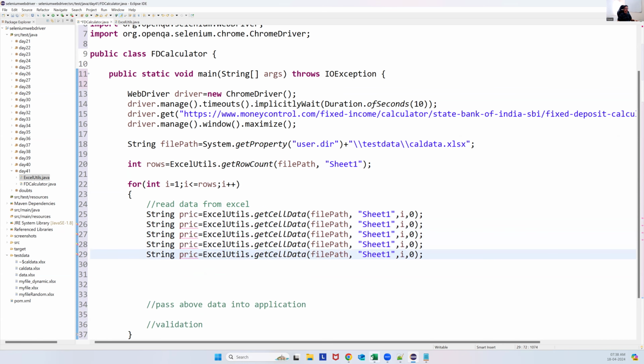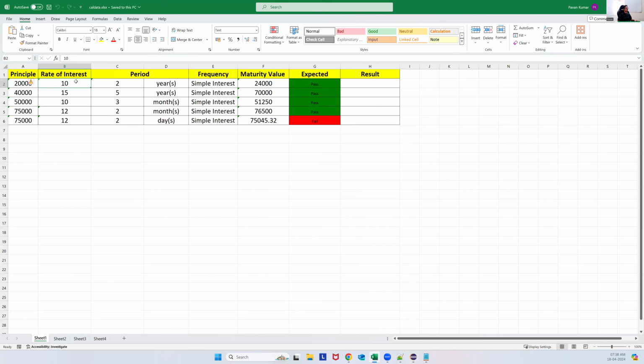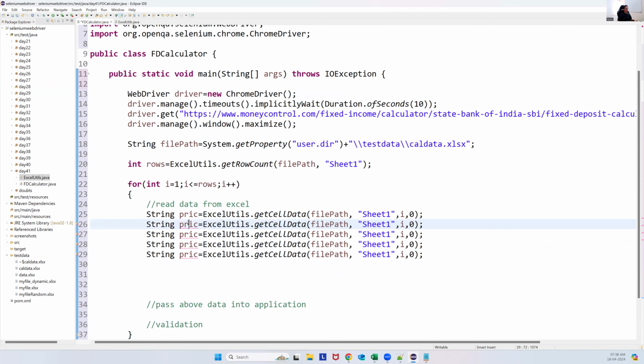Okay, so what is the next one? Rate of interest. Row number is the same, only the cell number keeps changing. So the rate of interest value, I want to capture. So what are the things we can change? Here I can create another variable, rate of interest. Okay, and Excel utils get cell data, same file path, same sheet name, same row number. Cell number is what? 1. So this will return the rate of interest.